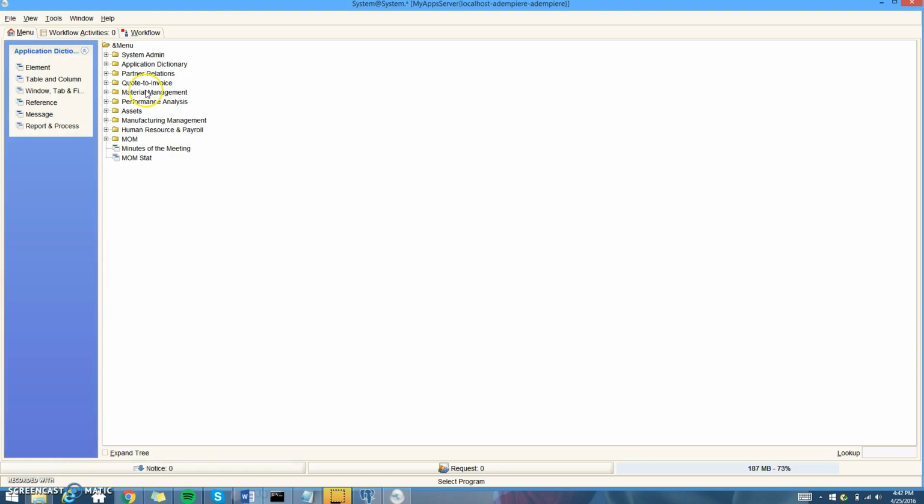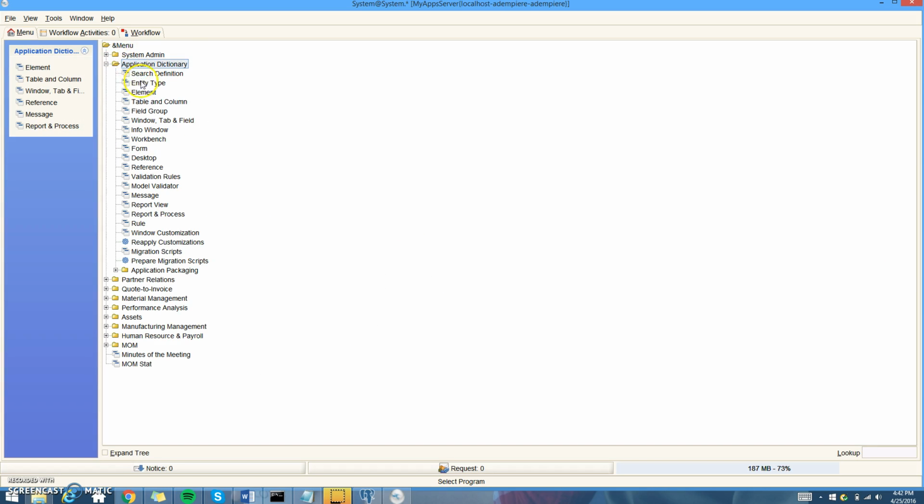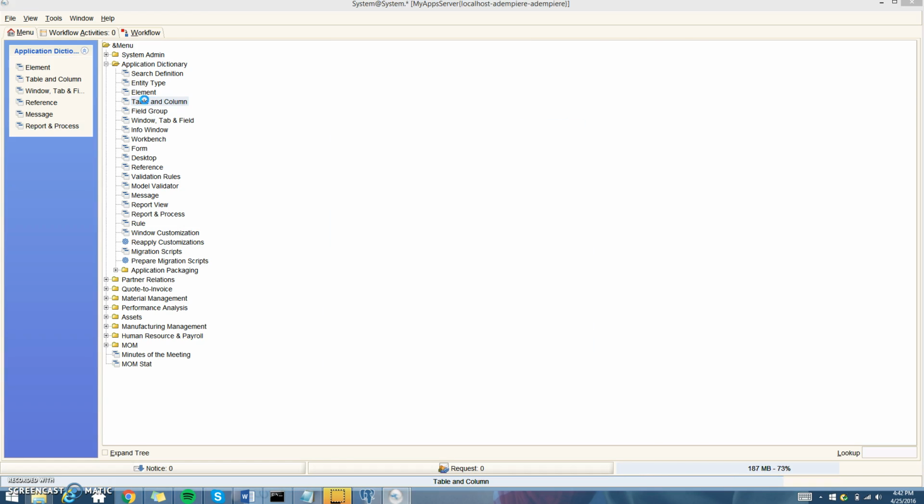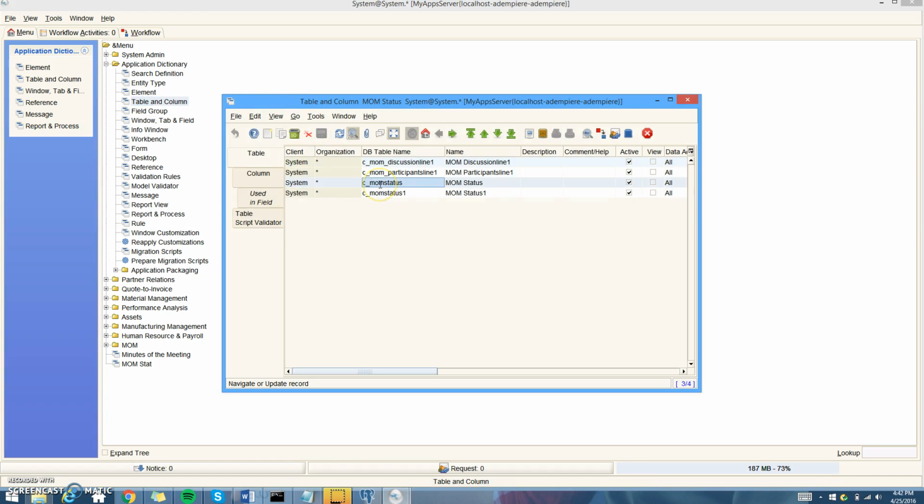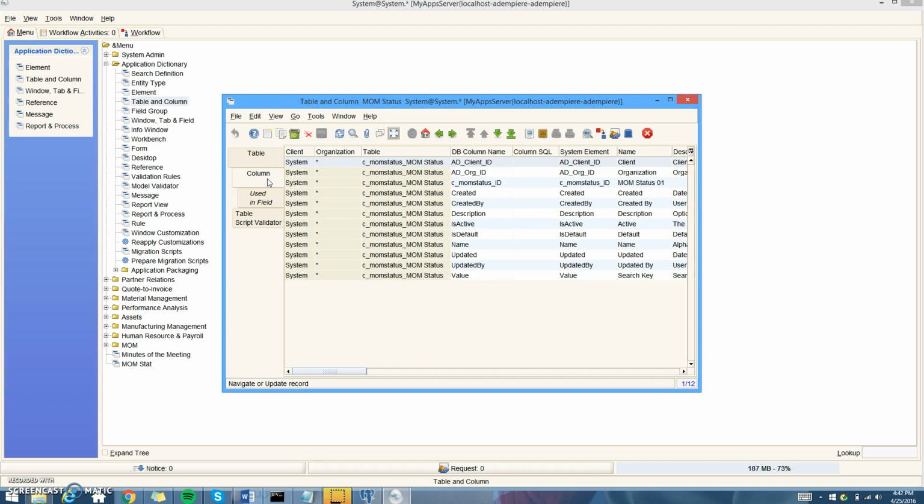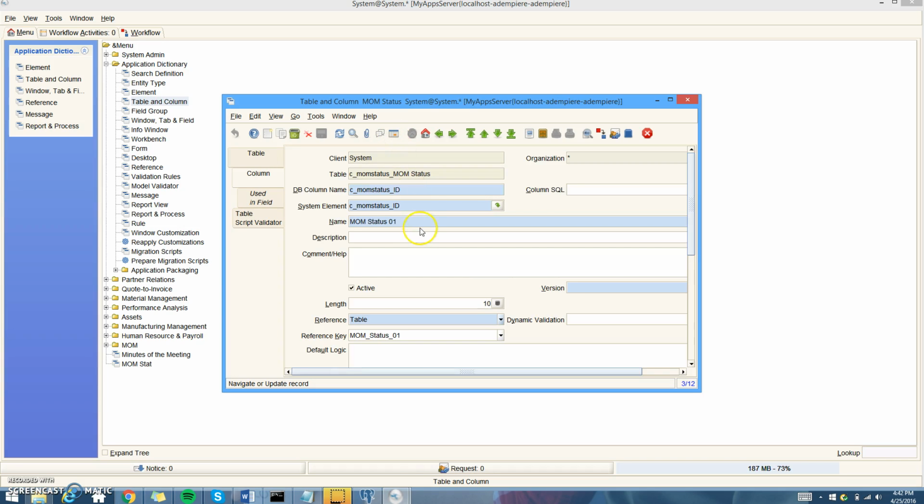Now you're going to go into the application dictionary and go into the table and column menu, and then you're going to want to search your mom table, so your mom status table. So if you put in mom, it should work. And here's mine, mom status. So select your mom status table and bring it on up, and you're going to want to go under the column right here, and you're going to want to select the mom status ID column and expand it.